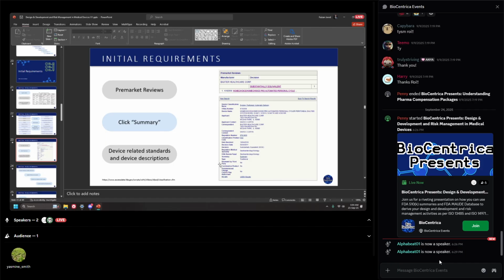Coming to the initial requirements, so that same TPLC database had pre-market reviews in them as well. So you can click on them, and these are publicly available 510(k) summaries that have your important information like the intended use, the relevant standards that they complied with, anything unique that they did, or if there's a customized testing method that they used, it can include information regarding that as well. So it's basically the summary of a device.